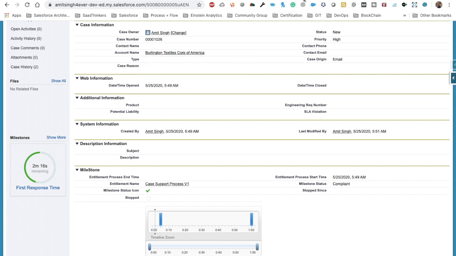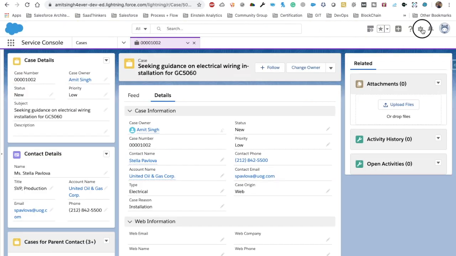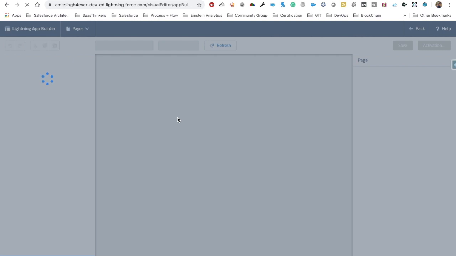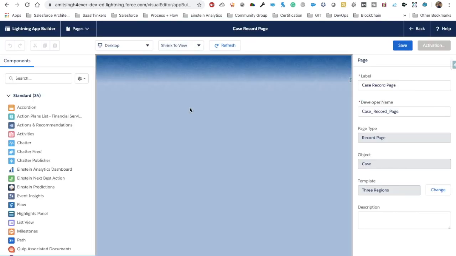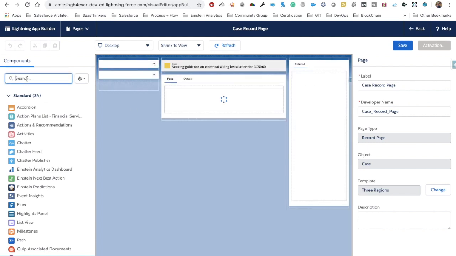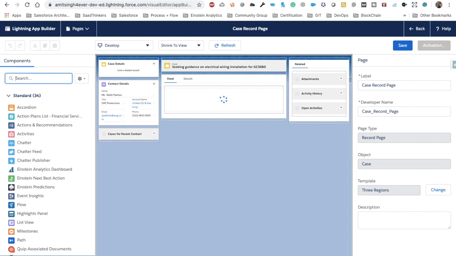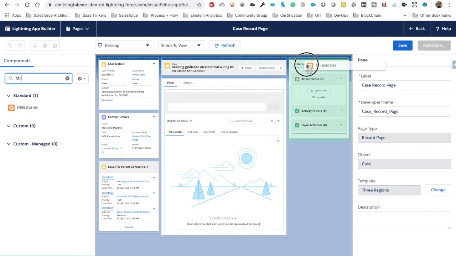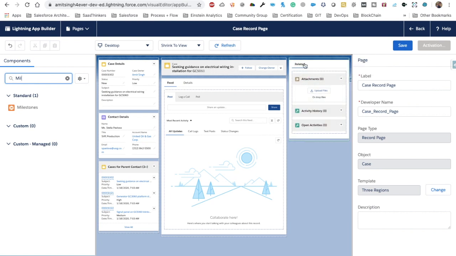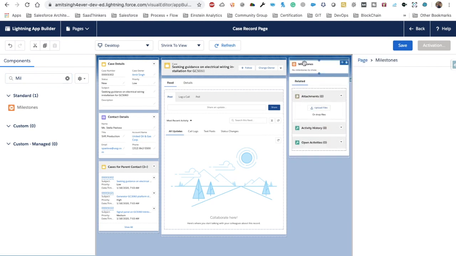And even if you wanted to see this in Lightning, you can quickly click on edit page, and we can add that tracker here as well in the Lightning console application. So make sure that you are editing the console application instead of your sales application, otherwise you will not be able to see that. We just need to find milestones, and you will see there is a milestone here, and we just need to drag and drop it to the appropriate location where we want it.